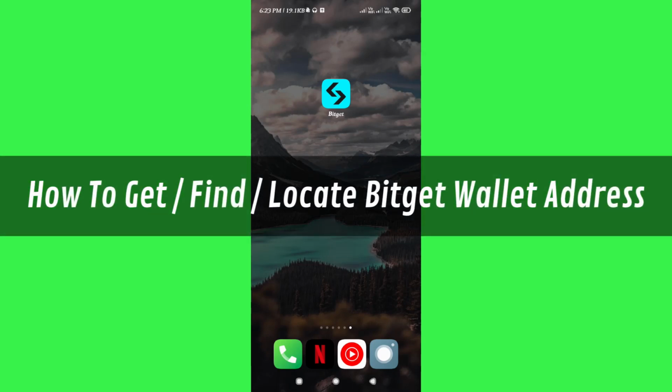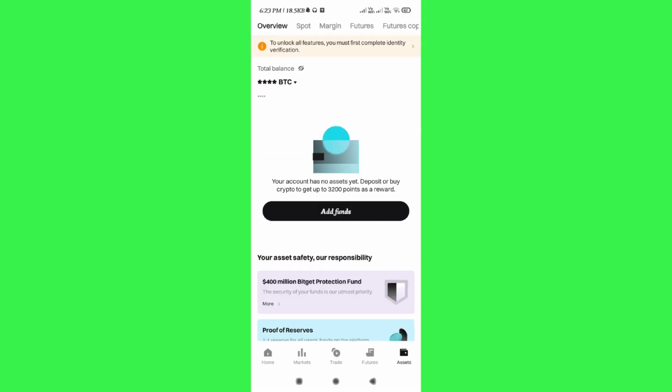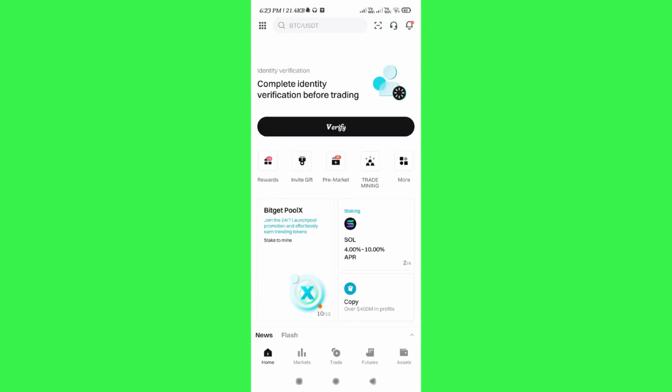Hi guys, in this video I will show you how to get, find, or locate your Bitget wallet address. So in order to do this, you first need to launch your Bitget mobile application.